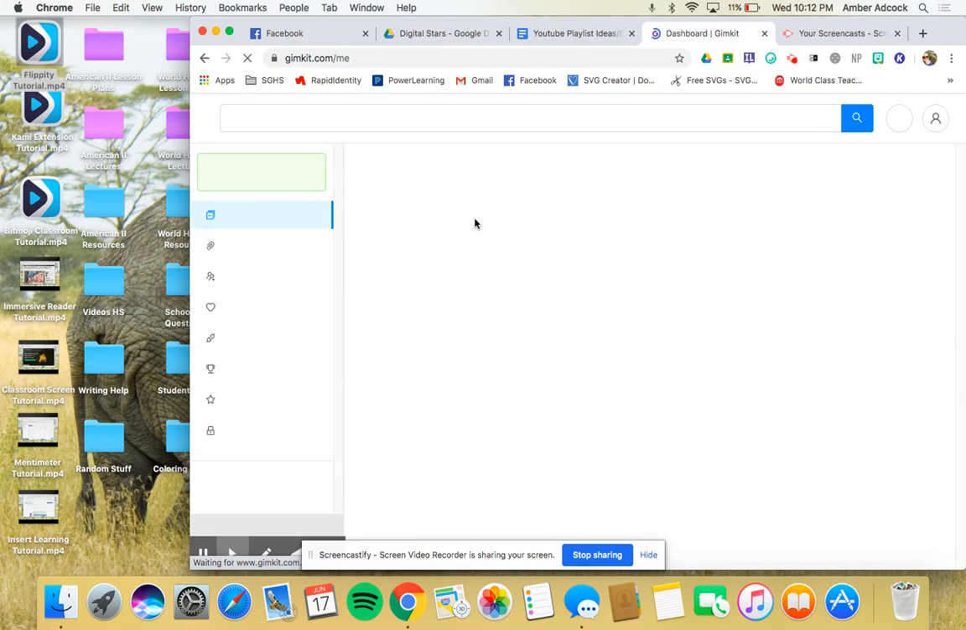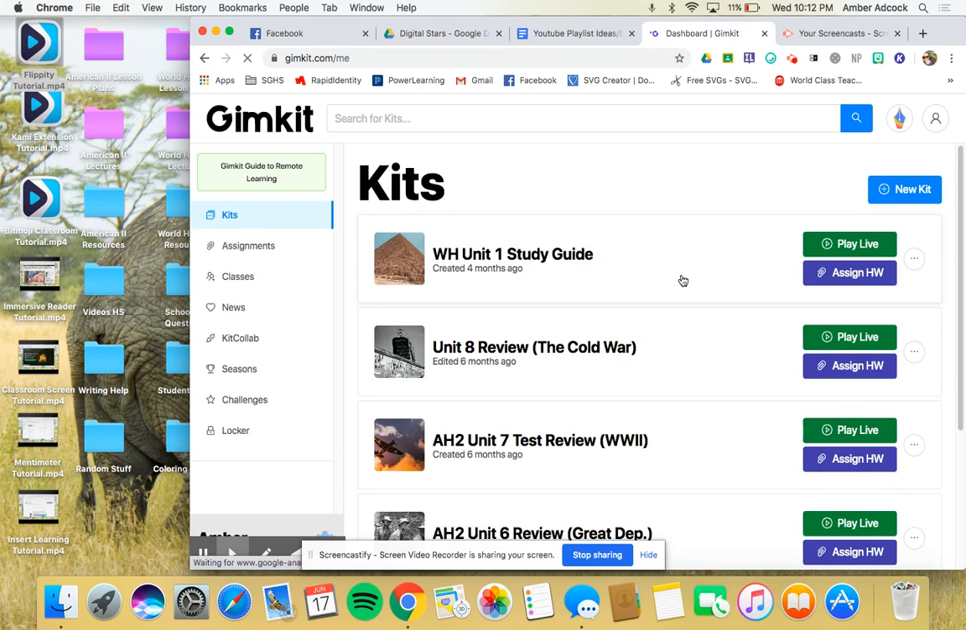You will need to create an account. Obviously, I'm already logged in. I have an account, so it's going right to the home screen. But if you do not have an account, you can easily create one. And there are free accounts. Obviously you don't want to pay for one, so use the free one. Also, some districts have subscriptions available for teachers to use. I know my district did.